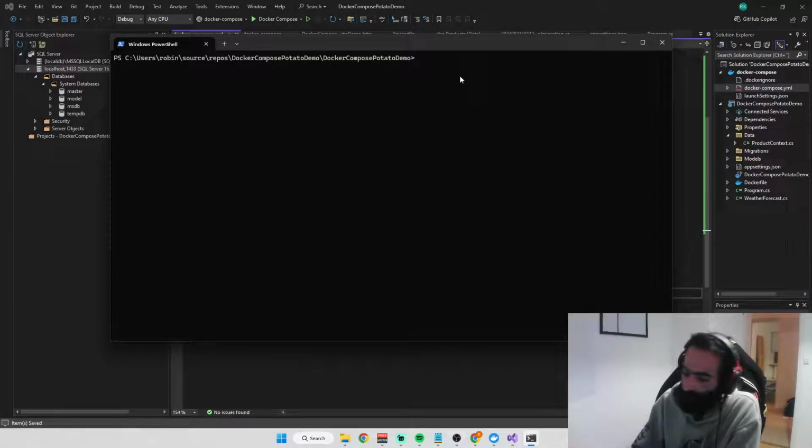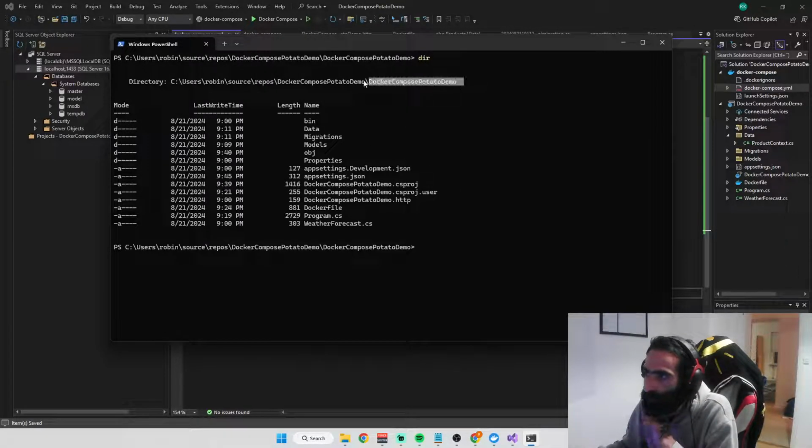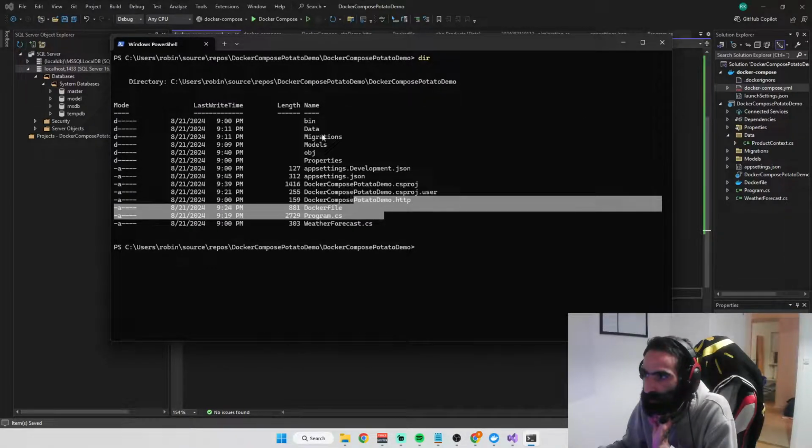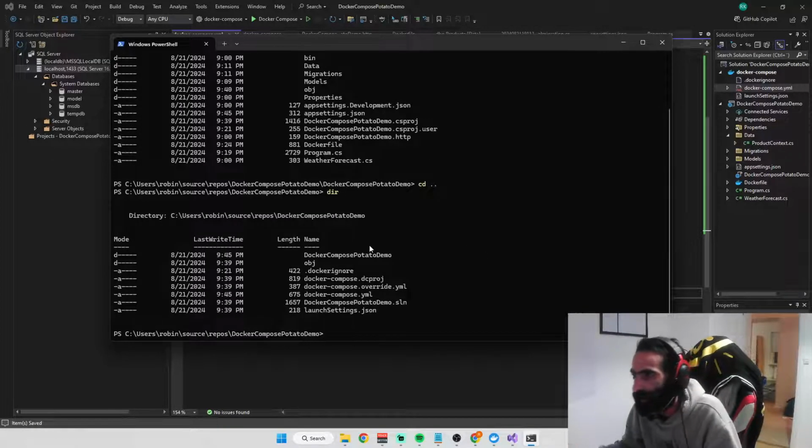Okay, so from here we want to change directory. So if I do dir, now I want to be in whatever folder my compose file is. And as you can see, there is no compose.yaml here, so I need to go back one folder. So I'll do cd dot dot, which is back one folder, and I do dir again, and I can see that my compose file is here.